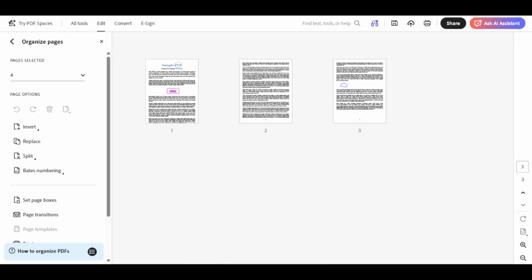And there you have it. You've successfully deleted pages from your PDF document using Adobe Acrobat. As you've seen, the process is straightforward and can really help in tidying up your PDFs. Remember to save your document after making these changes to ensure your edits are preserved.